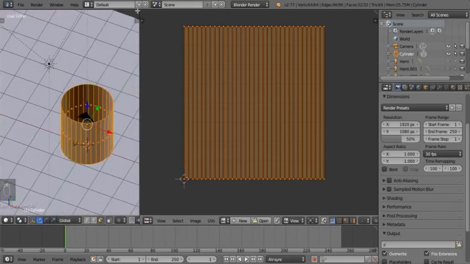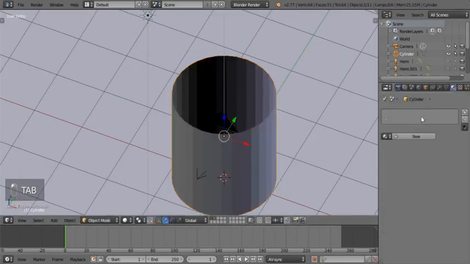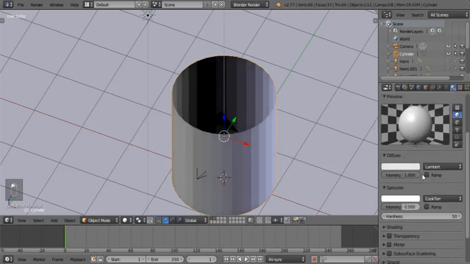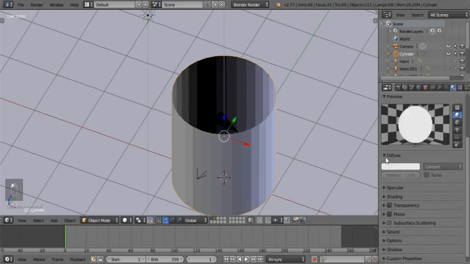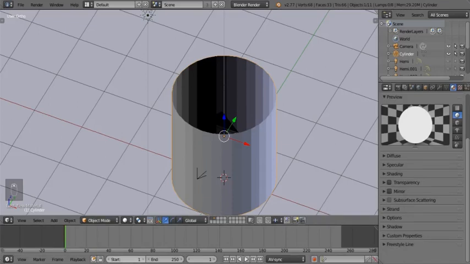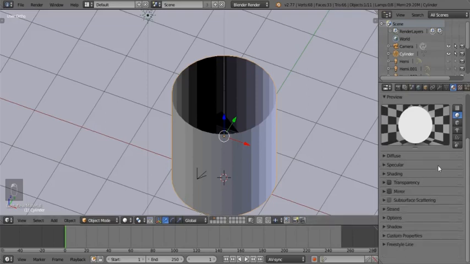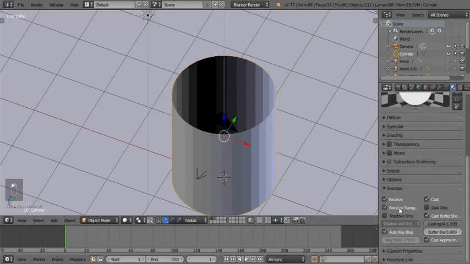Okay, so now we need to give it a material. So just tab out of it, and let's call this one sprinkler spray. And you can make it shadeless if you want to. Let's make it shadeless for now. I made it shadeless in the example, so I'm going to keep it shadeless. We are going to be using transparency, but just not yet. Shadow, receive transparent.